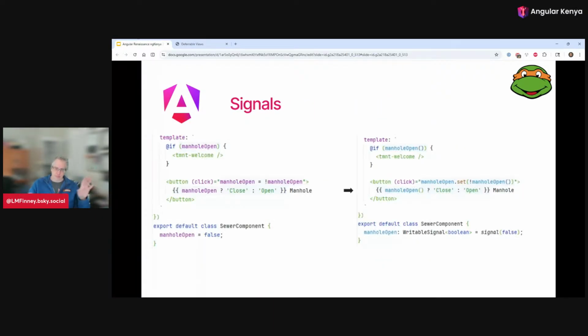All right, so with all that hand waving, let's look at the code. What does it actually look like to use it? So we're coming back to our friend, the sewer component. And again, this component had one and only one bit of state, whether the manhole is open. That's still true, except it's no longer just a plain Boolean. Now we wrap it in signal. So instead of just being false, it's signal false. And we get a writable signal.